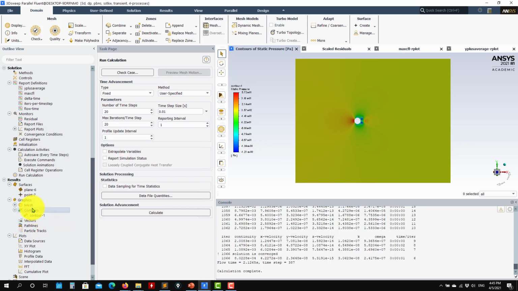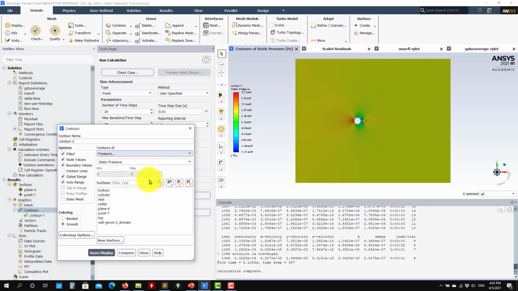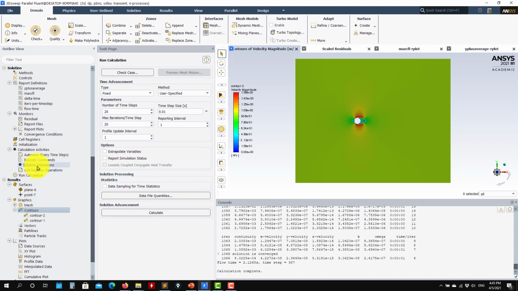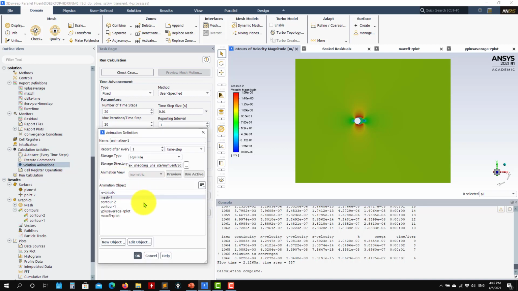And let me create a new one where you are still starting to see the vortex forming. And let me put in another one displaying velocity. Okay, and I want to do solution animation here, calculation activities, solution animation, new, and I want to animate what? Okay, see that you access here these objects that you have resolved. This is why you need to initialize or run a couple of times, so you see what you want to animate. So I want to animate contour 1.